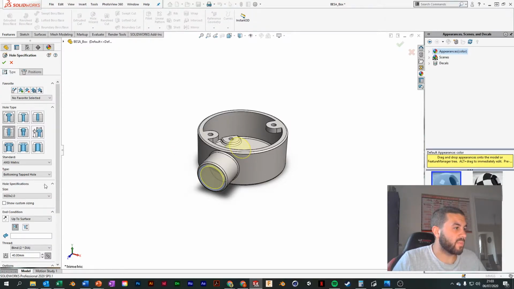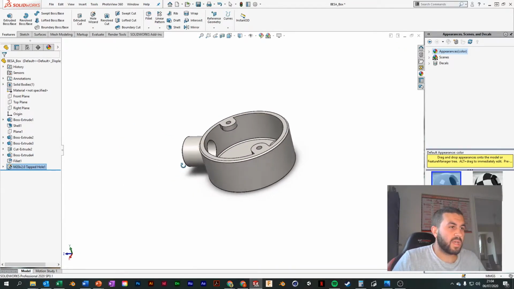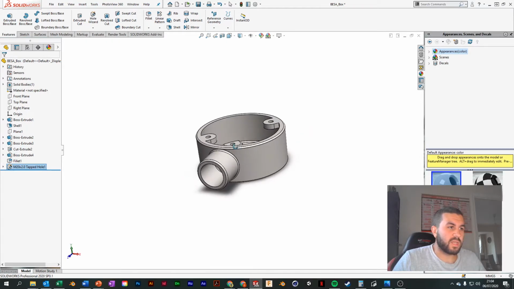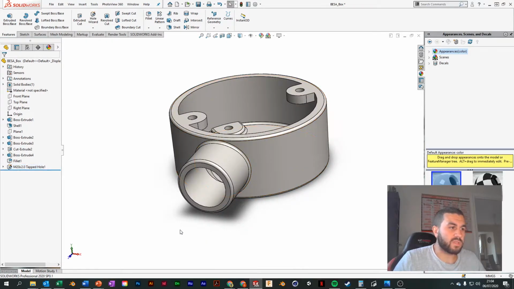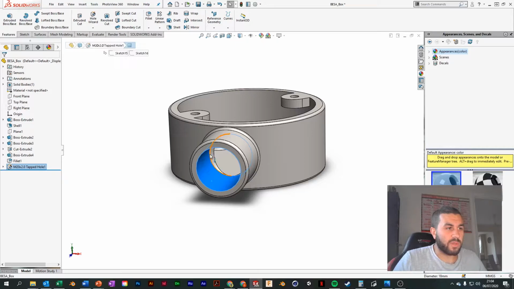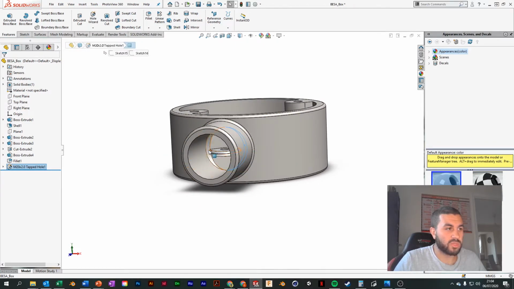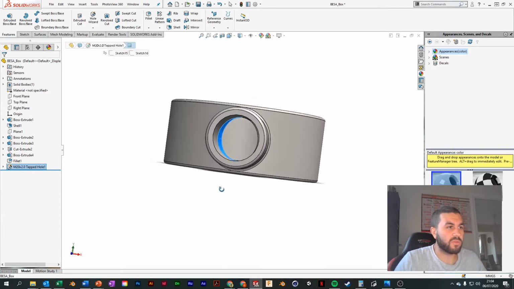I'm going to go back to type, and to show you one other problem, I'm going to use the up to surface end condition, and you'll see now the two problems that I want to fix. One, I can't see that this is threaded, and two, I've got a bit of a flange that I didn't want here. So what I wanted was a straight through hole, but I was left with a flange.